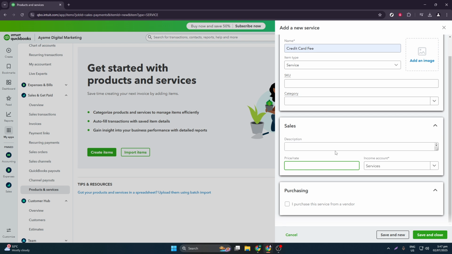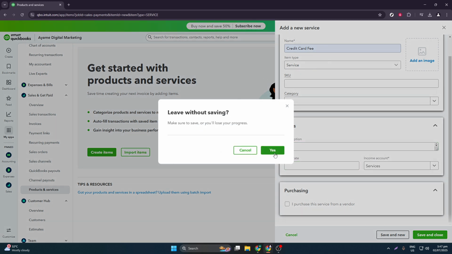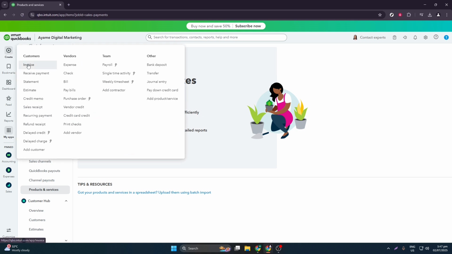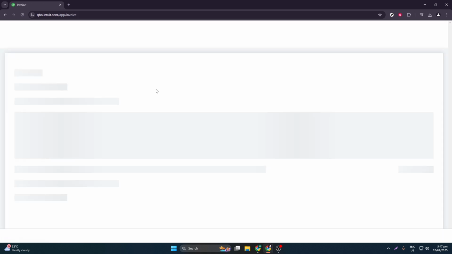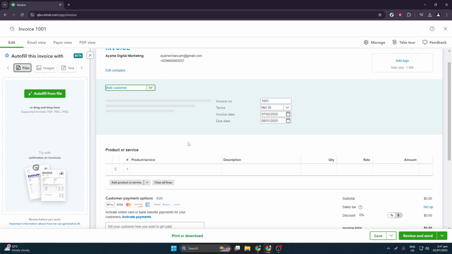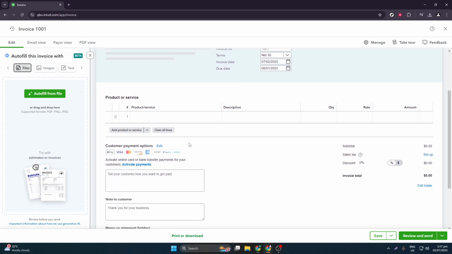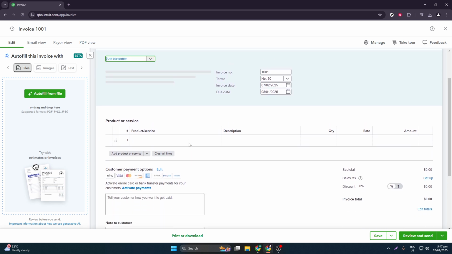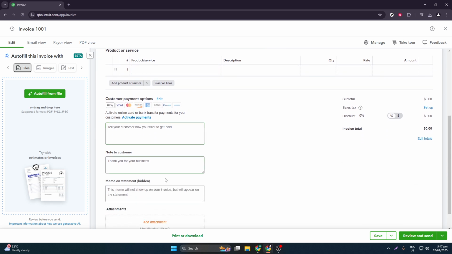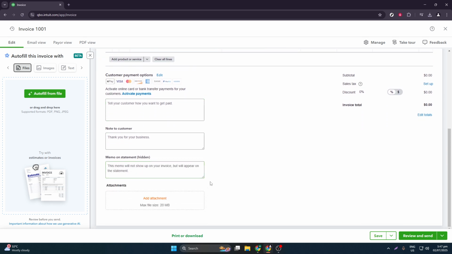Now let's talk about adding the fee to an actual invoice. Hover over the plus icon on the left side of your QuickBooks interface and click on Invoice to start creating a new one. Once in the invoice creation screen, you add your products or services as usual. When it's time to include the credit card fee, add the credit card fee service item as a separate line on your invoice. Enter the calculated fee amount based on the total of that particular invoice. This ensures transparency, allowing both you and your customer to clearly see and understand any additional charges.